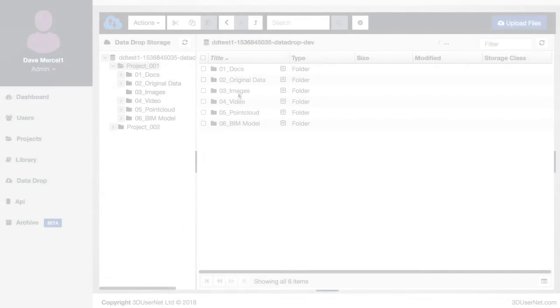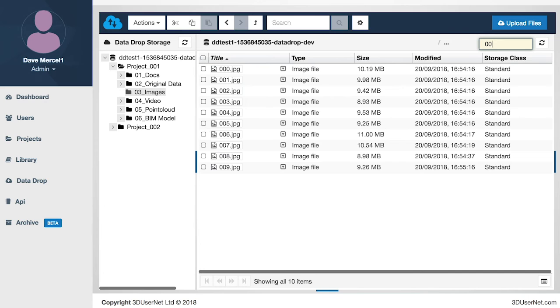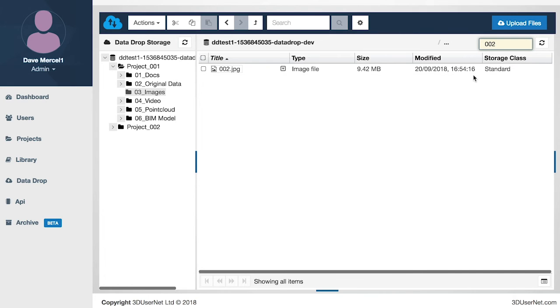Now we all know that speed is key when you're trying to locate files, and we have two great ways to search your folders. Firstly, there is the filter. This allows you to filter down the list of files visible in the detail area by entering your search criteria. It does this dynamically, so no need to hang around waiting.